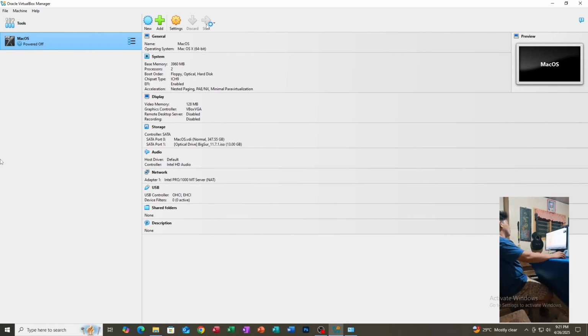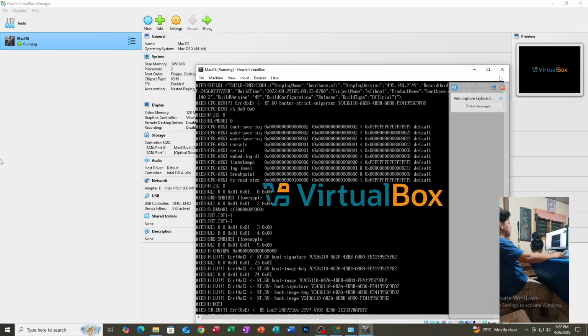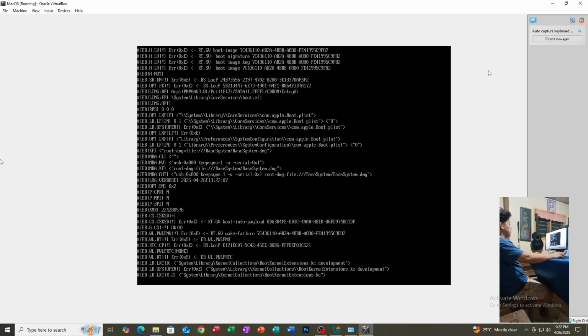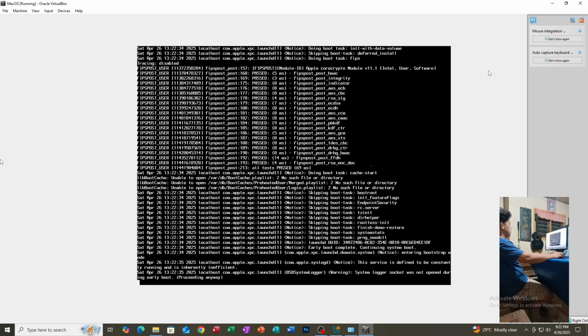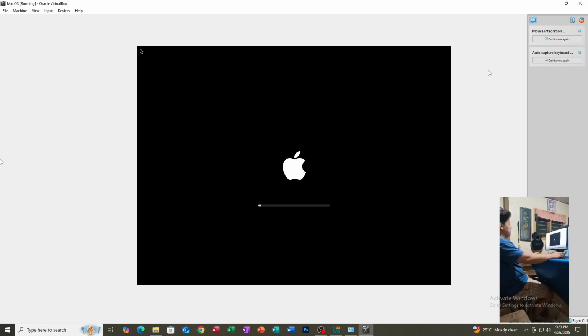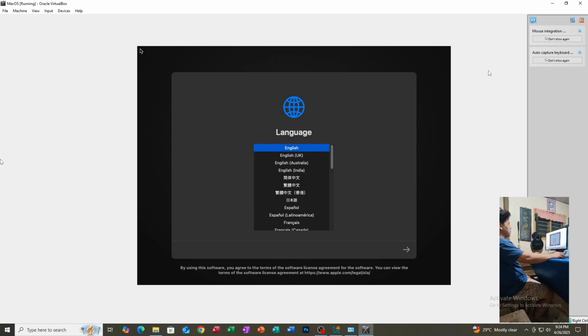Then click Start on the VirtualBox. The Mac OS will install now. Just wait for the VirtualBox to open and it will start installing. Select your preferred language, then click Next.